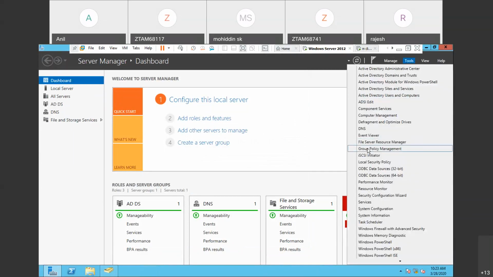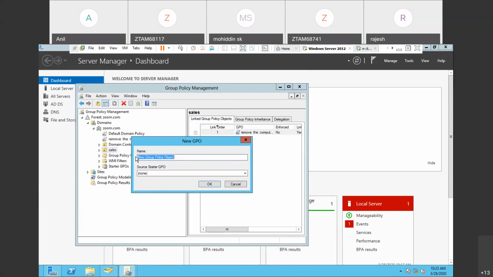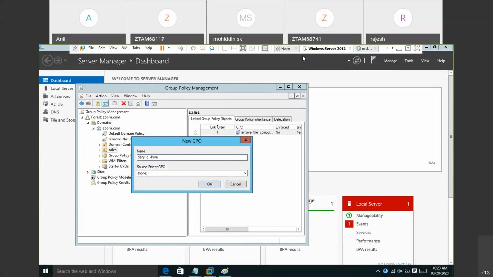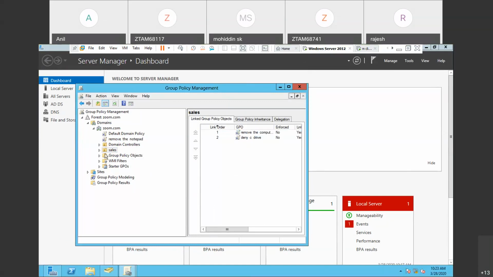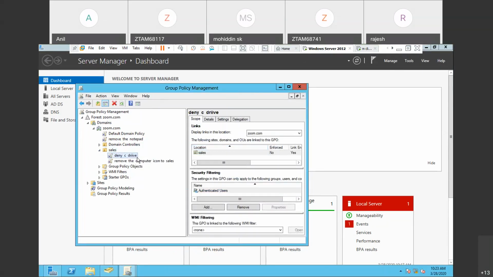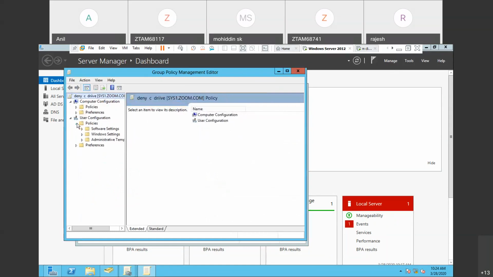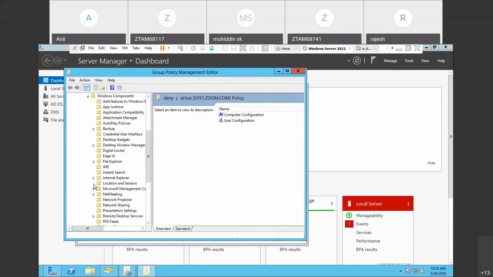How to do it? Go to the same Group Policy Management. Under the OU, you create one object, deny or restrict C drive. So deny C drive, the object is created under the Sales. Select that, edit. Select edit, user configuration, policies, administrative templates, and this is there inside Windows components. Inside that, File Explorer.